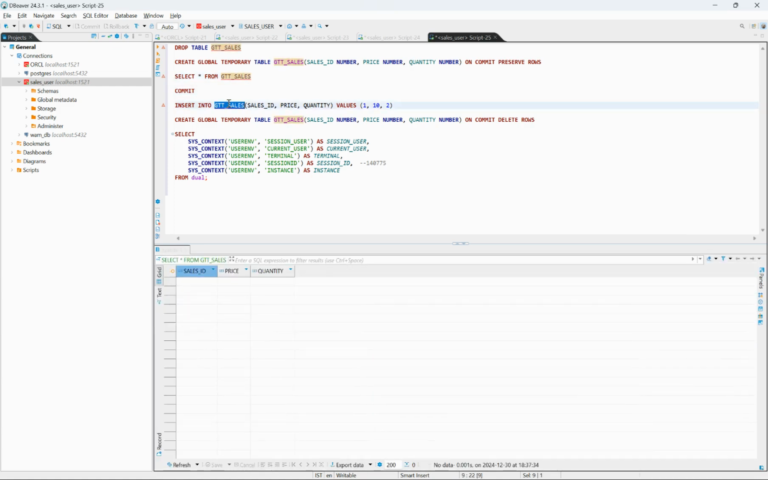On commit delete rows. Okay, this is doing auto commit. Let me see if I can make it manual commit.